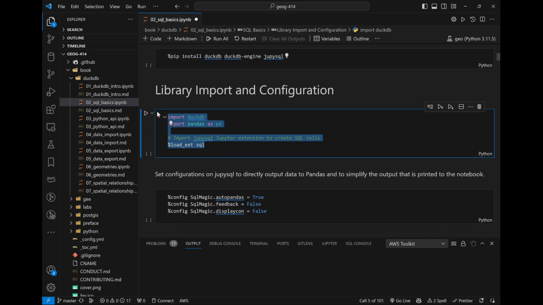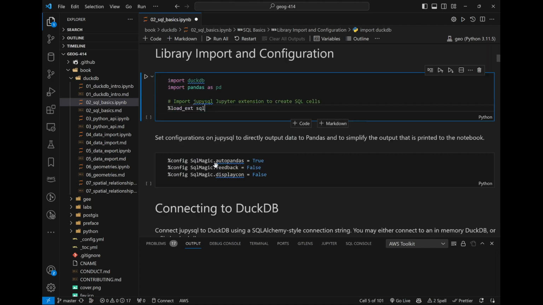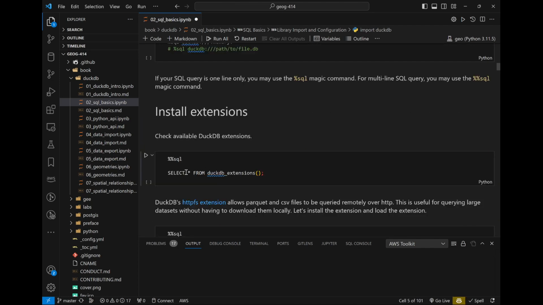So if you're trying to use Jupyter Notebook and you want to run the SQL command, then you want to have this one here. So this is the percentage sign load_ext sql. That means you want to load the Jupyter SQL extension so that we can run something like this.